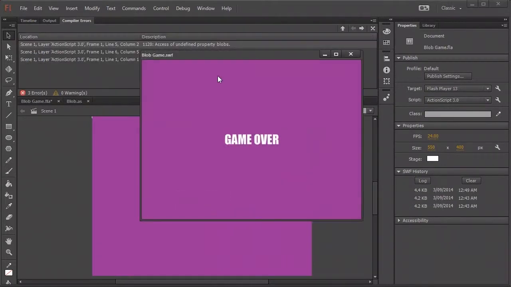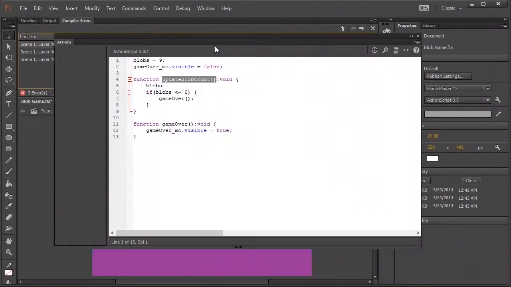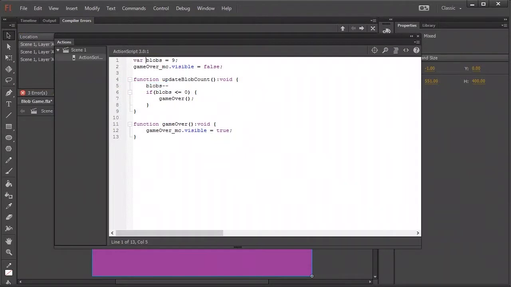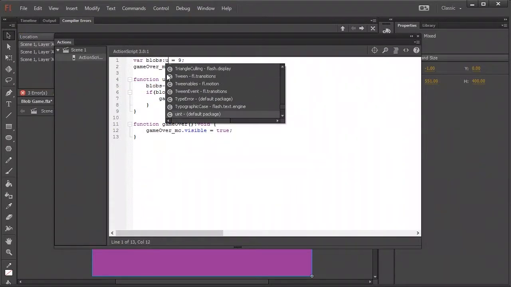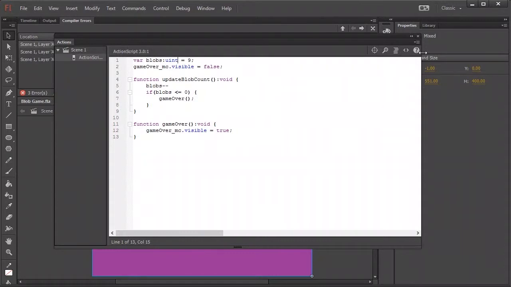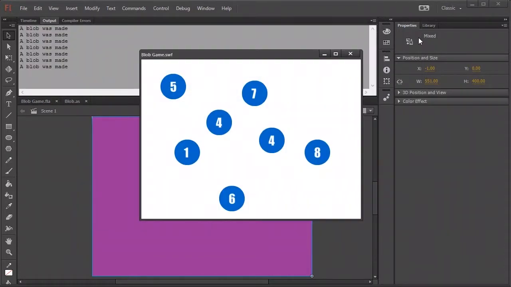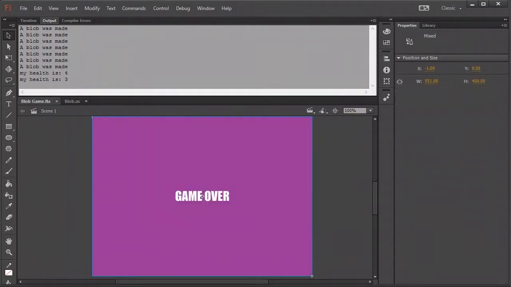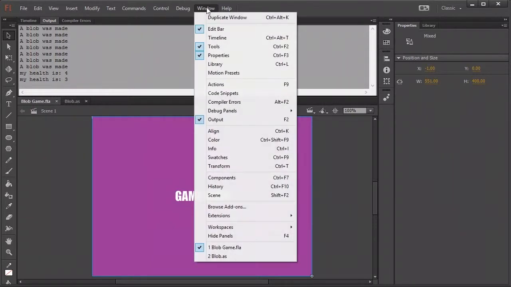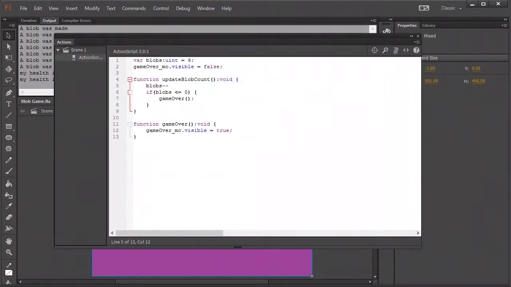So this movie clip will be starting off and meant to be invisible. This value here didn't work because I didn't put a var in front of it, so that's fixed. And I want it to be a uint, so made that appear. So that's all happy now. There's all my blobs. Fantastic. So much stuff. I think I have 7. I think there was 7 of them.